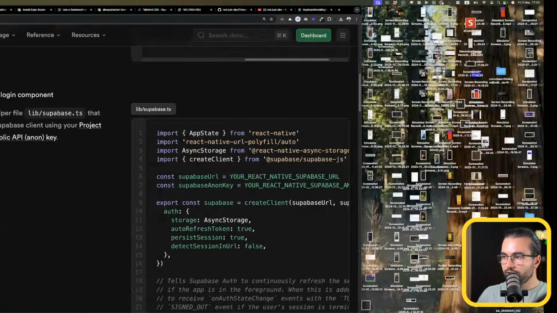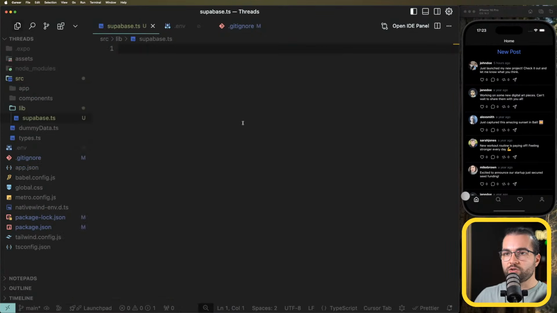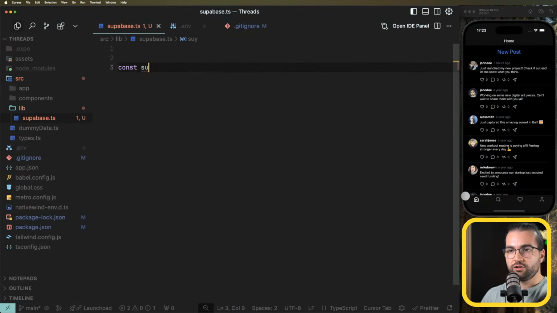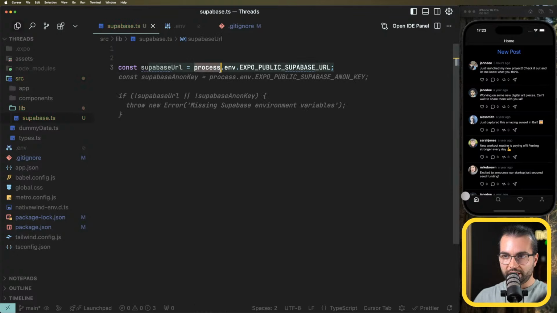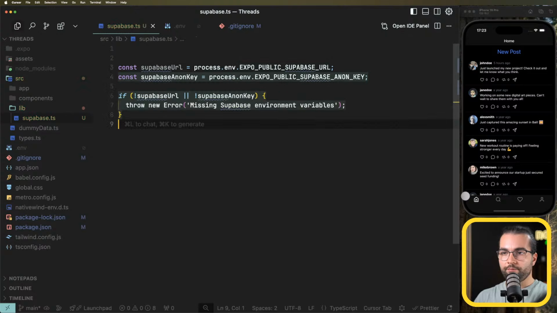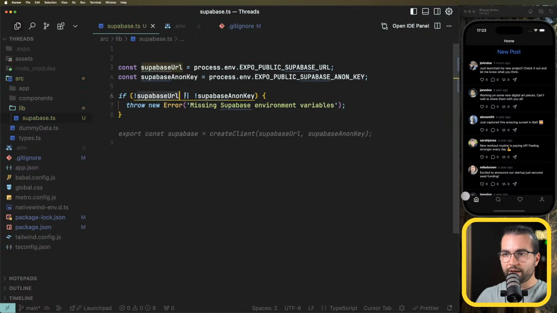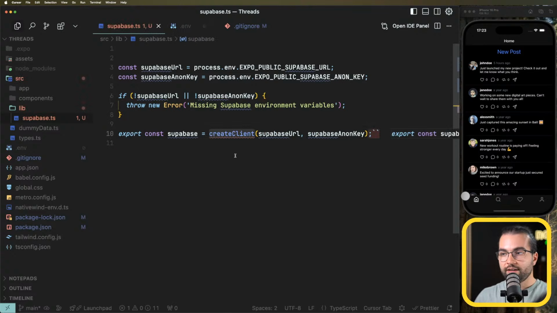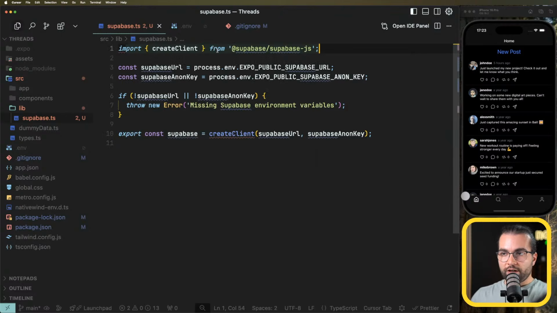Now, back in the Supabase client file, I'm going to say const supabaseUrl equals process.env.EXPO_PUBLIC_SUPABASE_URL. And the same thing I'm going to do with the anon key. If they are missing, I'm going to throw an error saying missing. Otherwise, I'm going to create a Supabase client. The createClient function we can import from supabase-js, and this is going to be the Supabase client that will allow us to interact with our backend.